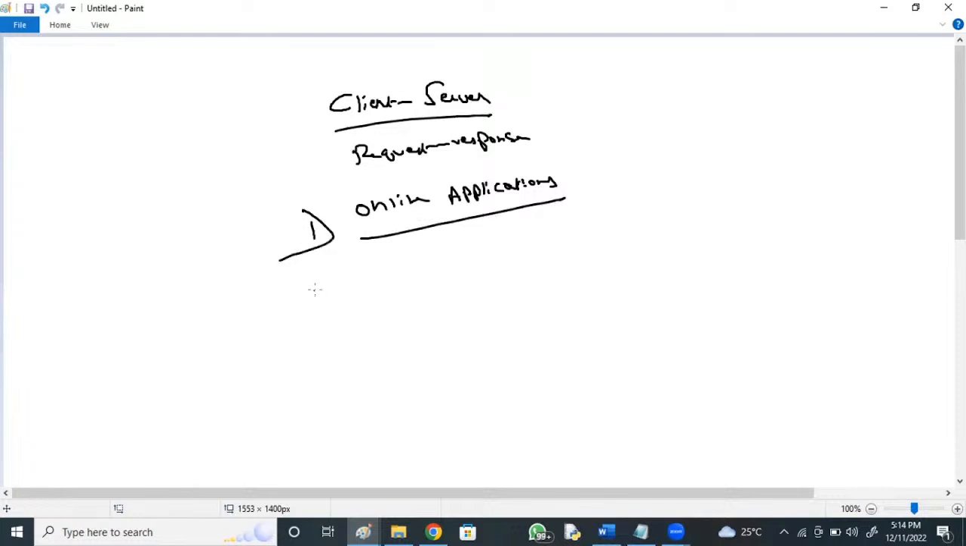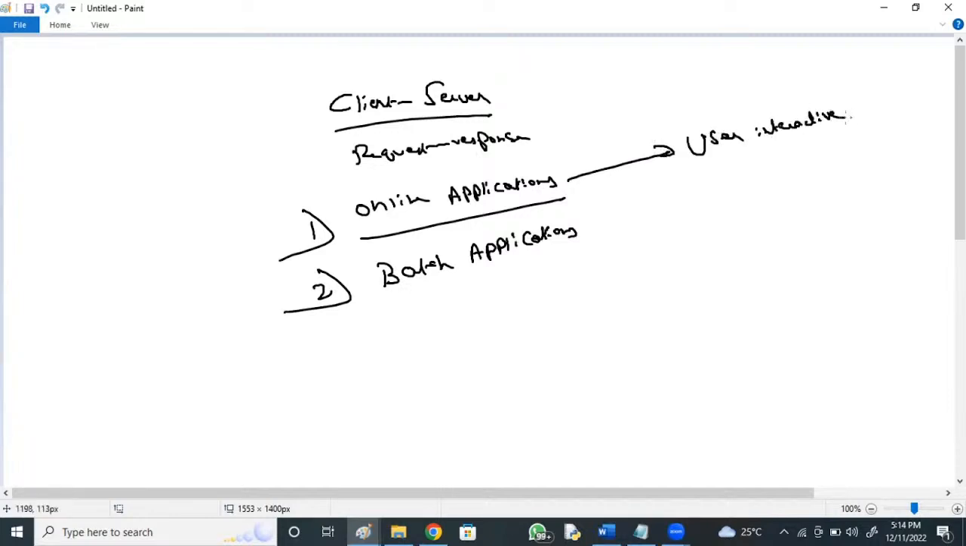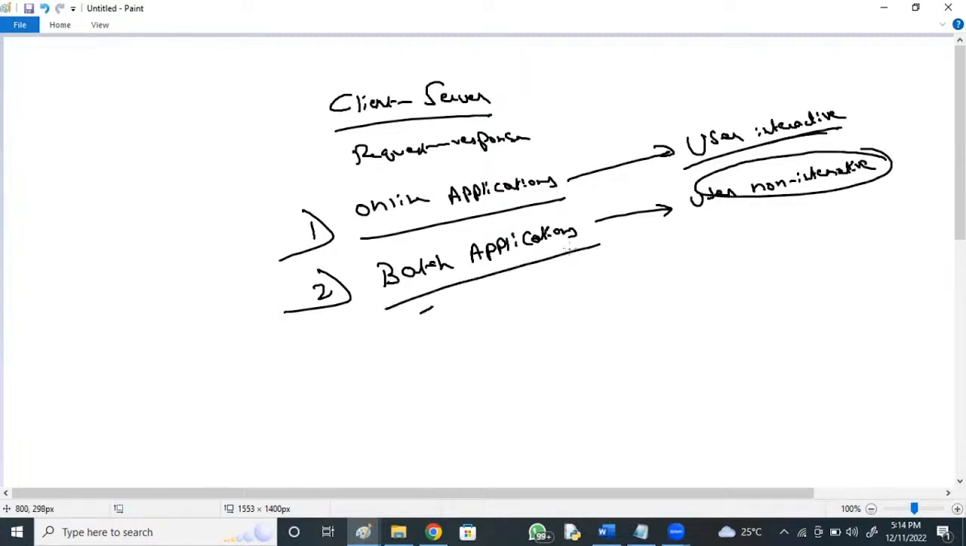There are two types of applications: online and batch applications. Online applications means user interactive applications, where the user gives the input here. Batch applications means user non-interactive applications. The user doesn't give any input. These are applications which run in the background.